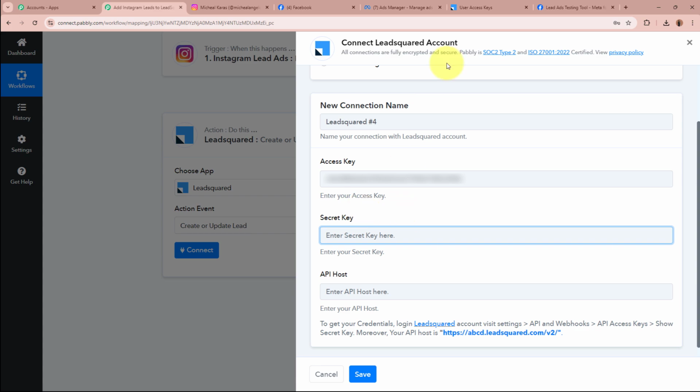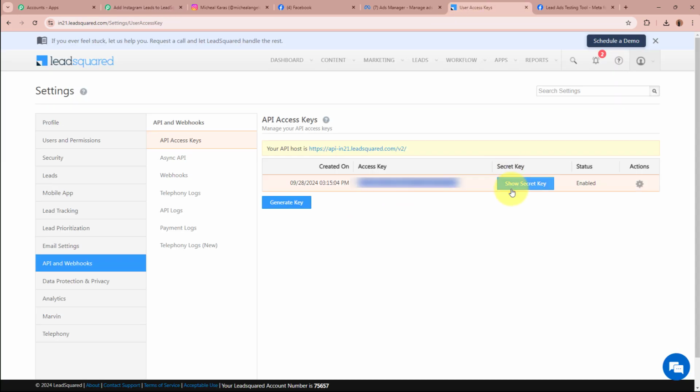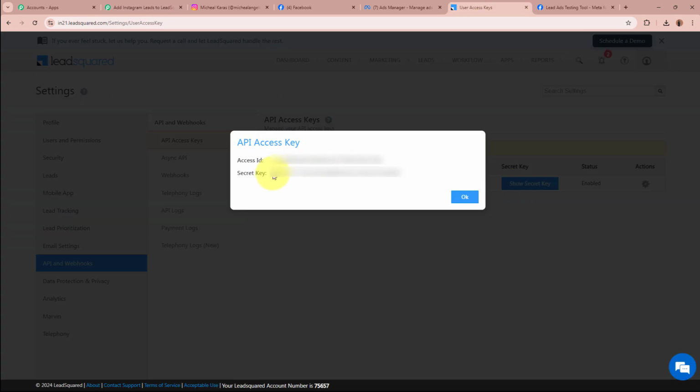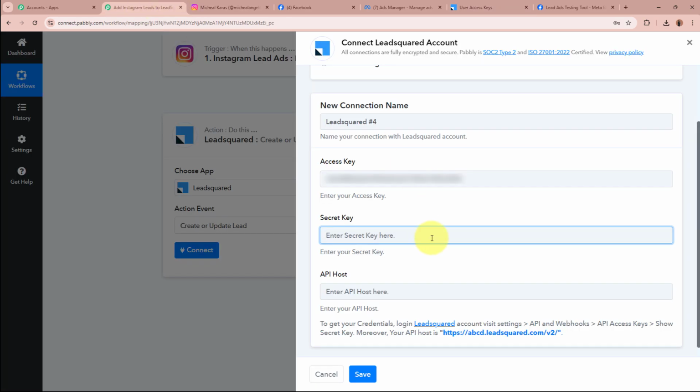Next, it is asking for the secret key. Over here, we have received the secret key. I'm going to click on this button. So this is the secret key right over here. So I'm going to copy this key from here. And I'm going to paste it right over here.